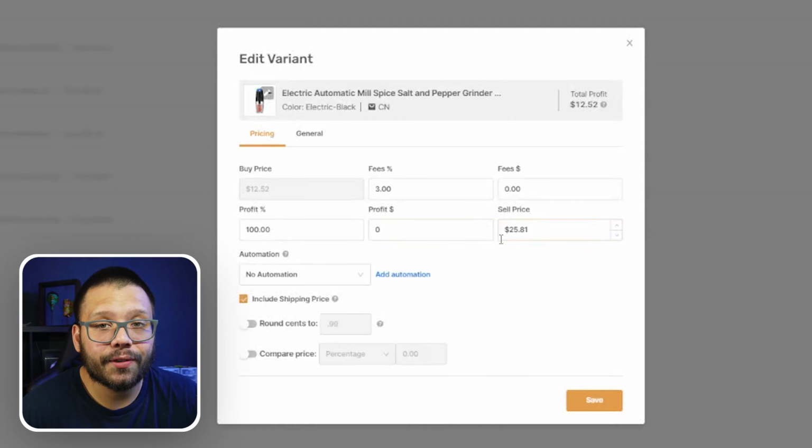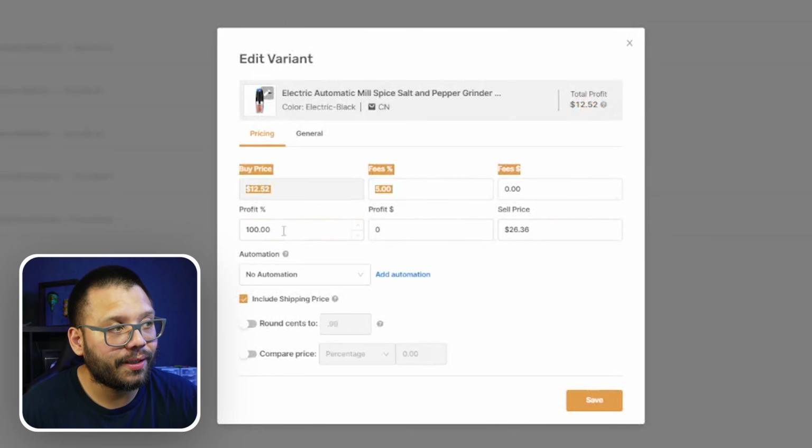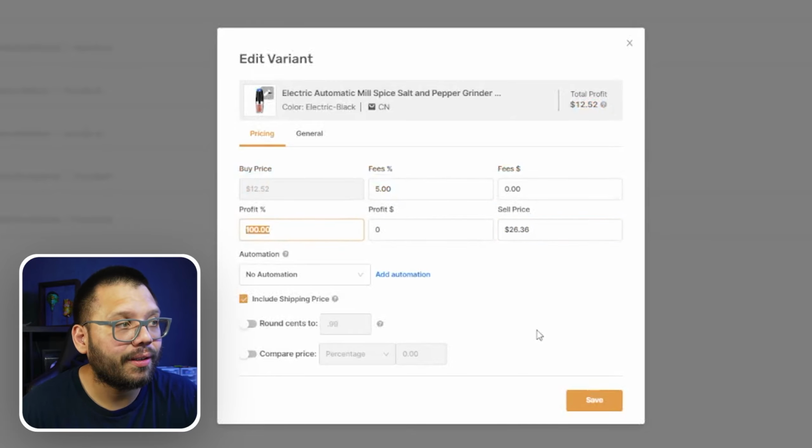Now, let's say we want to increase our fees. Let's say instead of 3%, we're actually getting charged 5%. We can see that our sell price went up to $26.36, but our profit stayed the same. And that's because we're keeping our 100% profit. But again, the 5% in fees are already going to be taken out. So that way you never have to guess how much you're going to have to be paying these platforms. And you always know exactly how much you're going to be taking home per sale. This makes things so much easier.